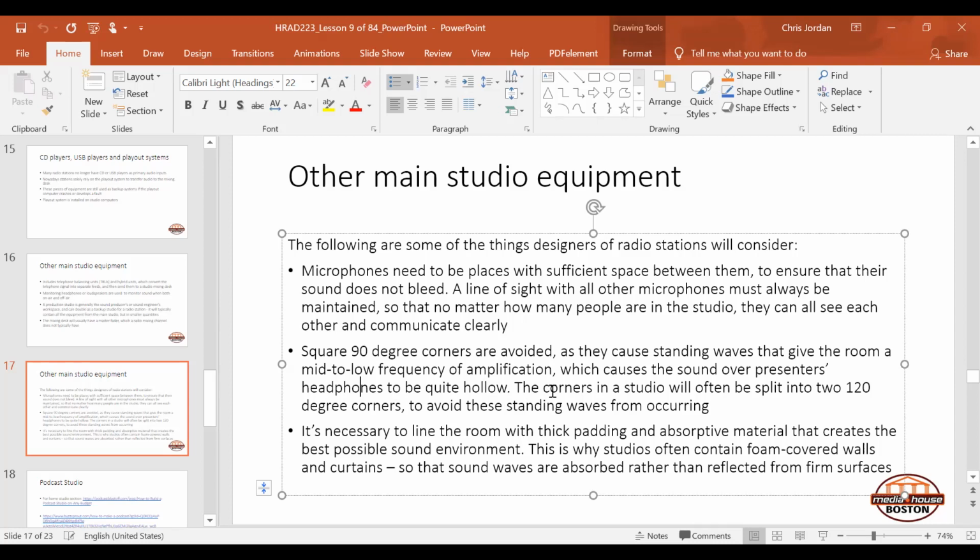The corners in a studio will often be split into 120-degree corners to avoid these standing waves. So as I was pointing out, the little triangle there is that good balance, the 120-degree corner, which would give a good triangle, if let's say we had three of them, right?